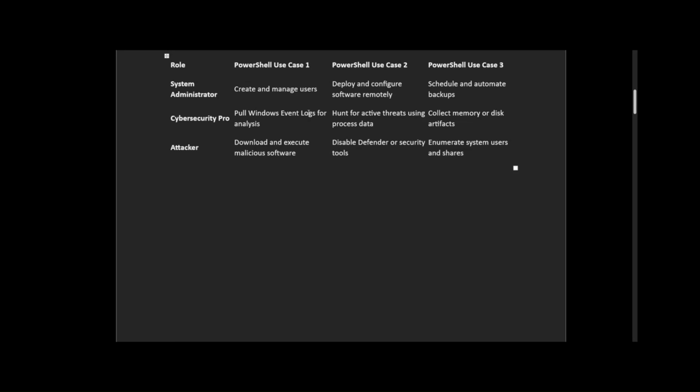Also, cybersecurity professionals can use PowerShell for hunting for active threats using process data. They can perform various types of threat hunts via PowerShell. And then we also have collecting memory or disk artifacts. This is where we start to get into things like forensics. PowerShell basically sits on top of the Windows operating system, so you're going to be able to pull memory or disk artifacts via PowerShell.